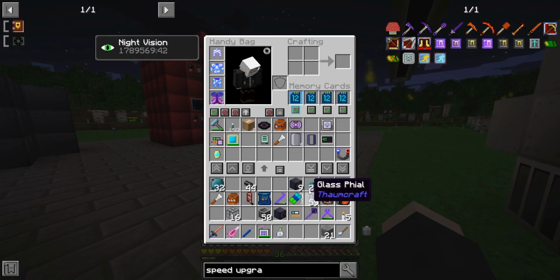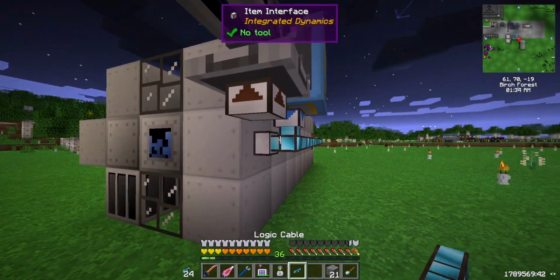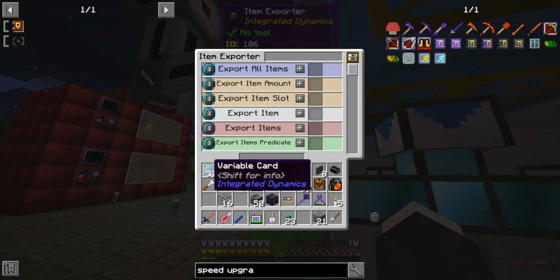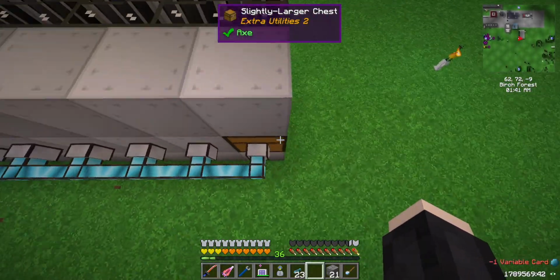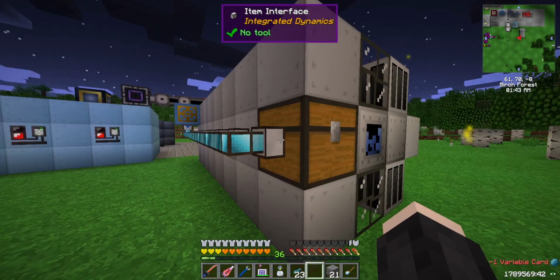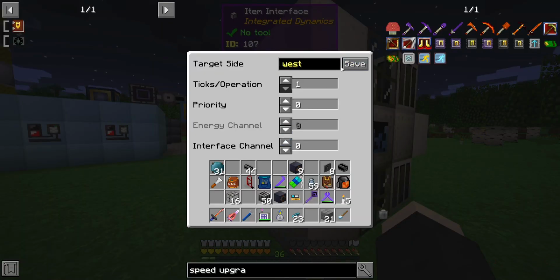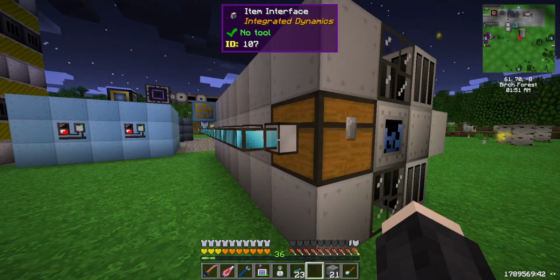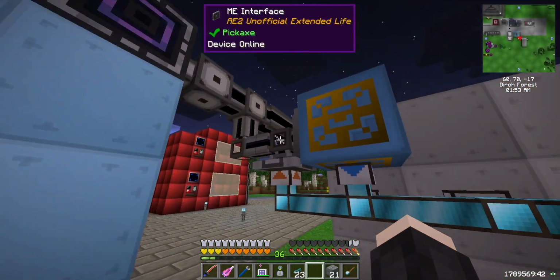Now we're going to hook up this cable over here, and put the variable card in there. So this block should still be over here. Okay, so as soon as I set this to channel 1, it should suck the items out of there because that interface over there should still be set to channel 1. So save. There they go.